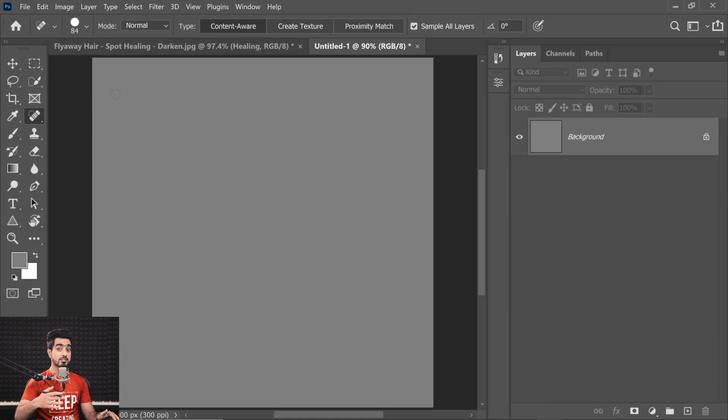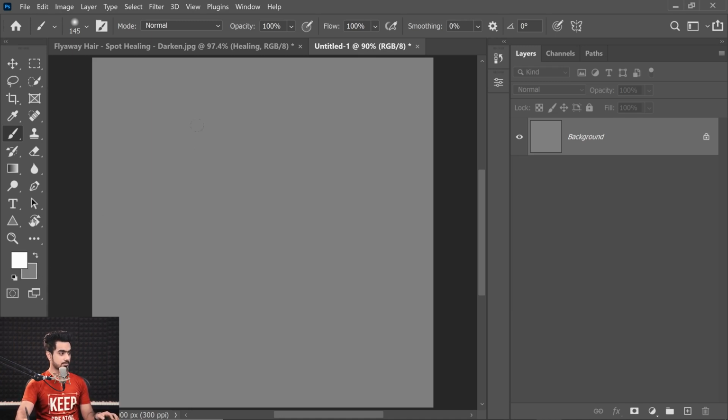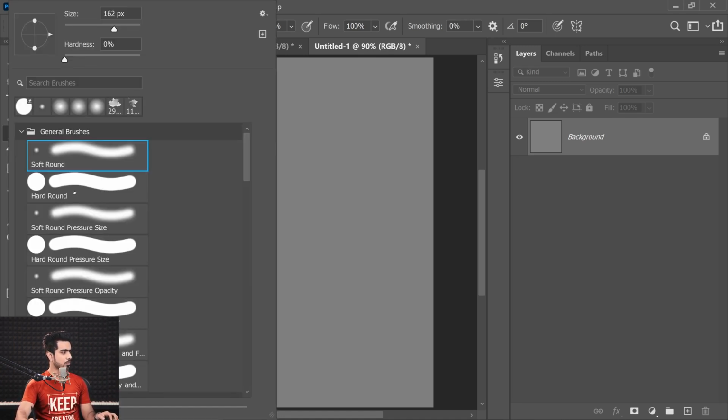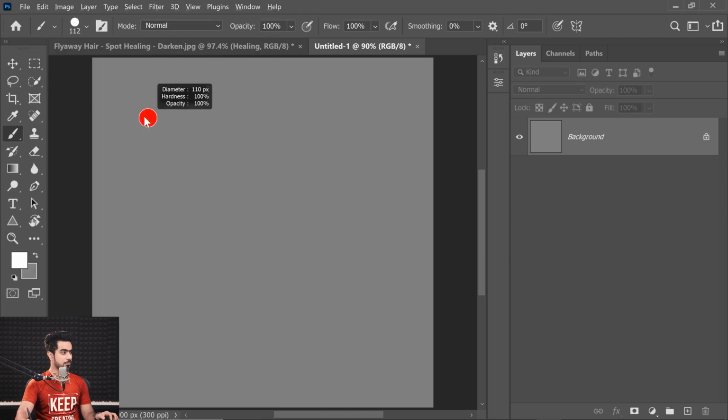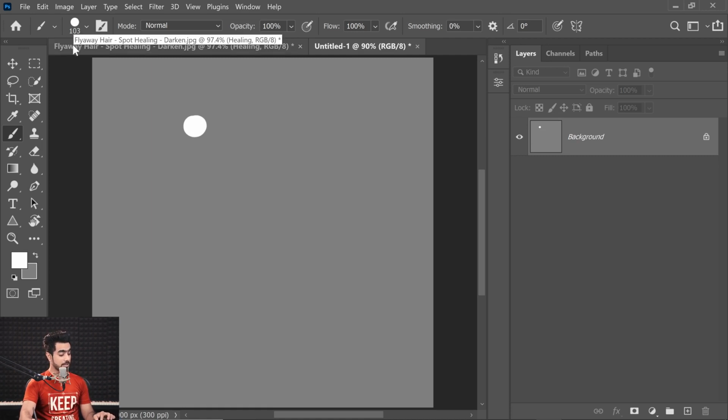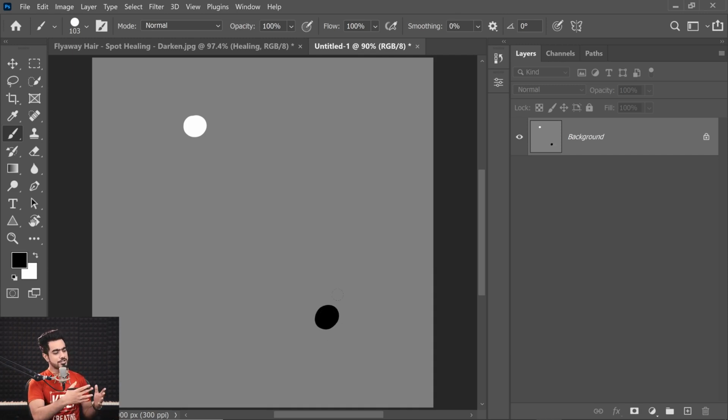So here I have a document filled with gray. Now let's take our brush and paint one area with white. So I'm gonna take white as my foreground color, and then with a simple hard round brush, I'm gonna paint this area with white. Now another area we're gonna paint with black. So with the foreground color black, let's paint this area as black. Now imagine that this is a picture and you have a white spot and a dark spot. Or in other words, you have a bright spot and a dark spot, or a black spot.